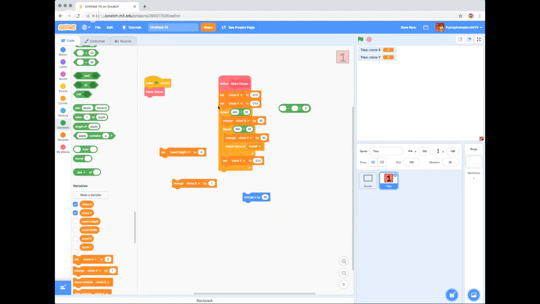All right, so let's see. So we're starting at this number, and then we're changing the clone X by 30, then changing the clone Y by 30. It's going to do this. Then after that, it's going to set the clone Y back, change the clone X again. Okay, so this should be good.